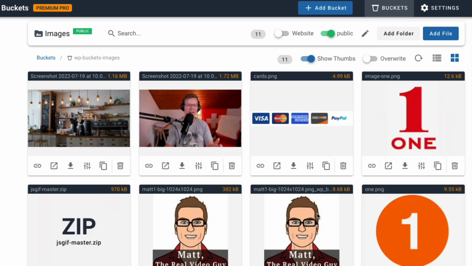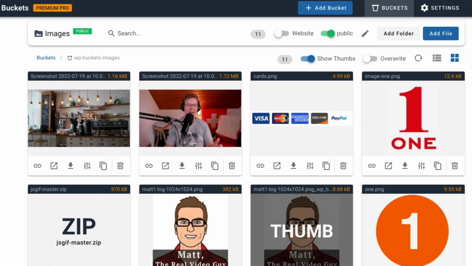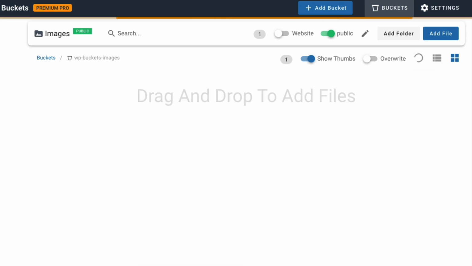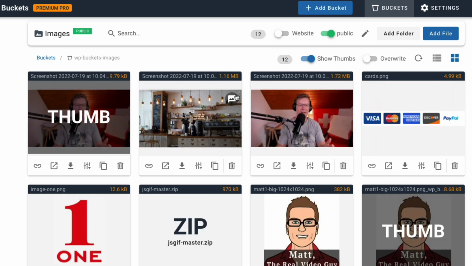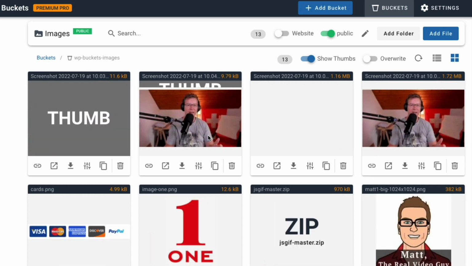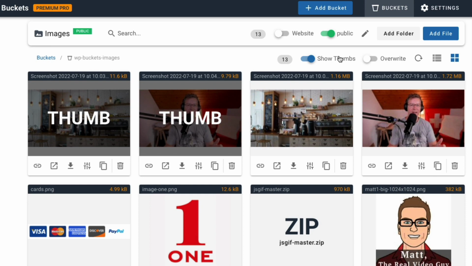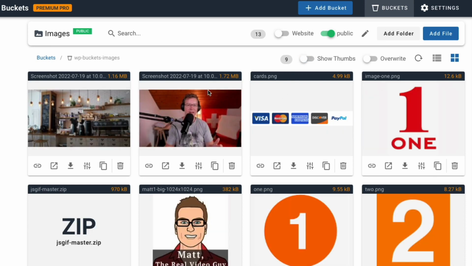And if you wanted to recreate those thumbs, let me just refresh here. You can see I'm getting the recreate thumb option again, and I can just go ahead and click that and it'll go ahead and generate the thumbs for me. Now turning off show thumbs, that's the kind of view you want to have.